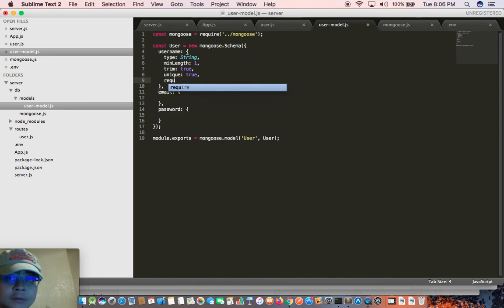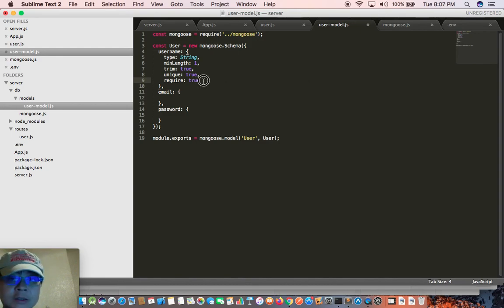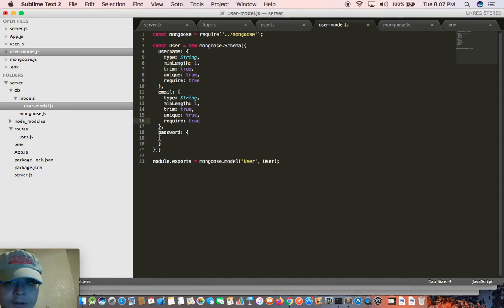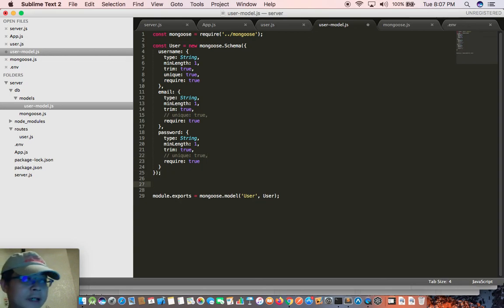And required, I want it to be true. Okay, so I pretty much want to copy paste for all of them except unique. I want to comment out uniqueness of these two. And then we have the next step, we need to do something more.